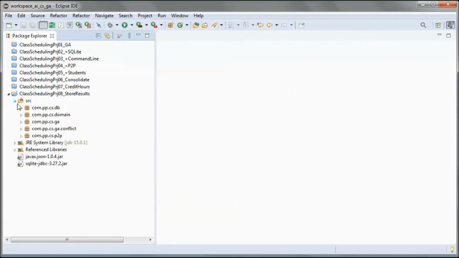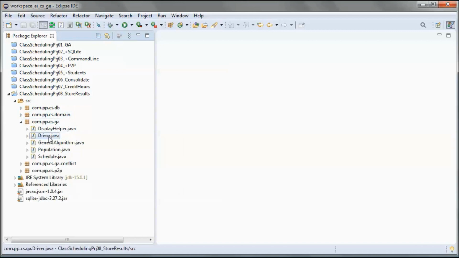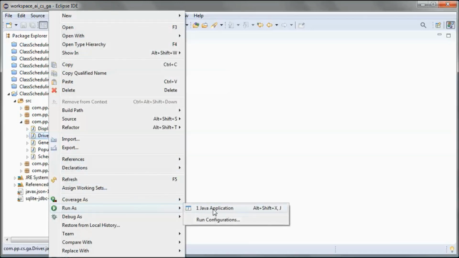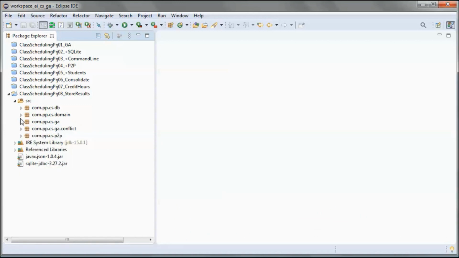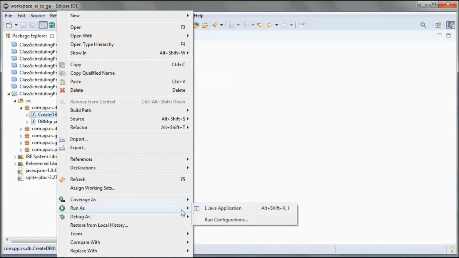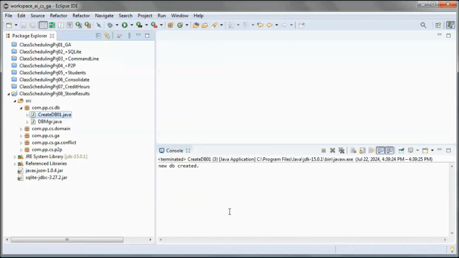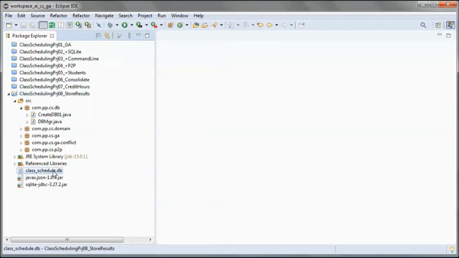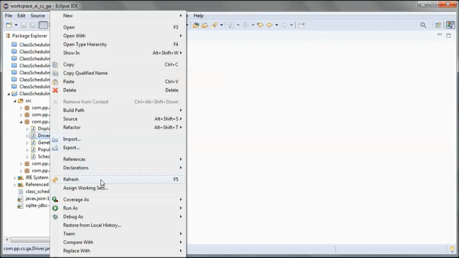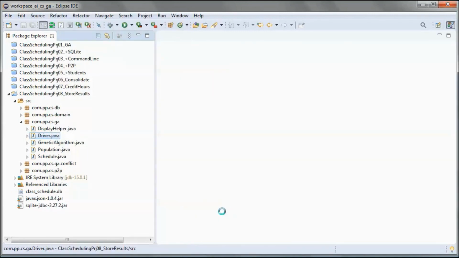This is a pre-built version of the application. So let's go ahead and run it. And we need to create the database that this application will run against. And now we can run it.